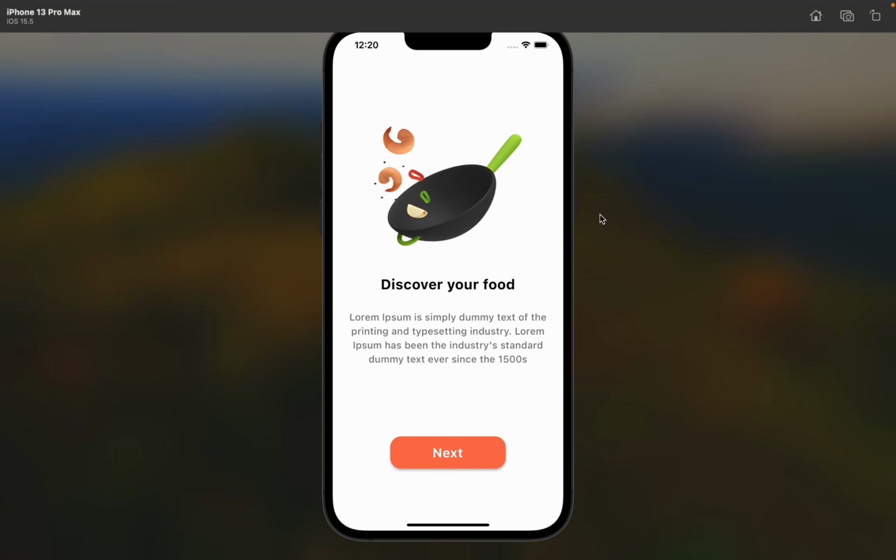So here you can see this is the onboarding page, and here I have added some graphics. This is the title of this app, which is "Discover your food". So this is a graphic image and this is the title, and here I have just added a lorem ipsum text, which is random text. But if you want, you can add some interesting text to make it more attractive for users to use this app. And here you can see a button named Next.